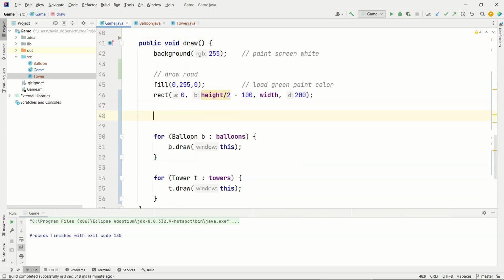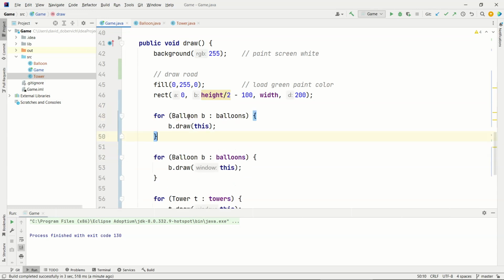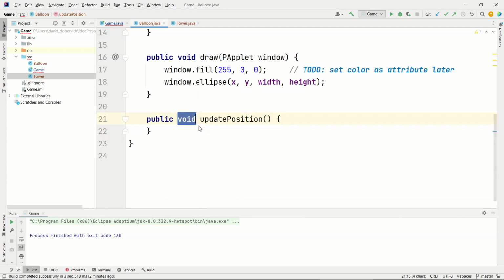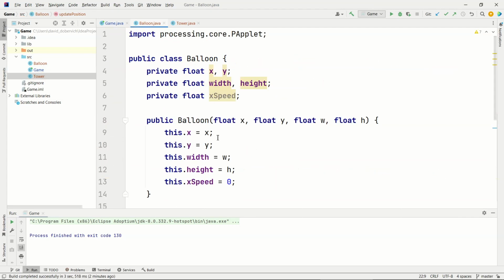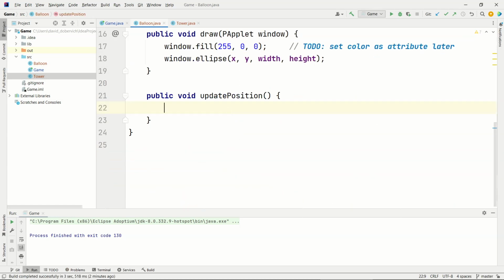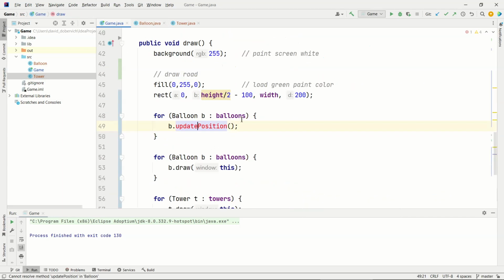And let's go ahead and tick the balloons. So update. And I don't need to give it the graphics window for the balloon to update itself, because this is about updating its own position. I'm just going to call it update position. All right, so now let's give the balloons an x speed that's like +5, and then in update position, I'll say x plus equals x speed. Okay, so I think that makes sense.